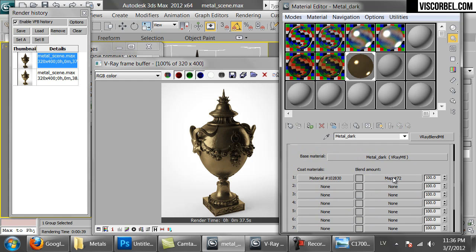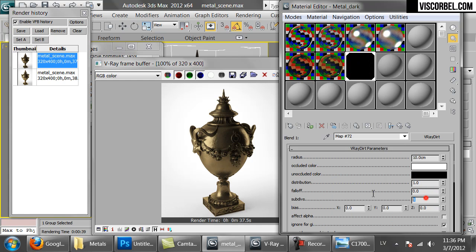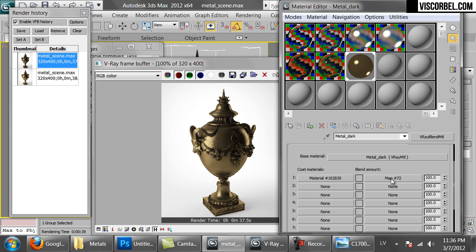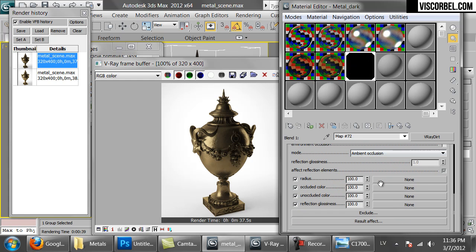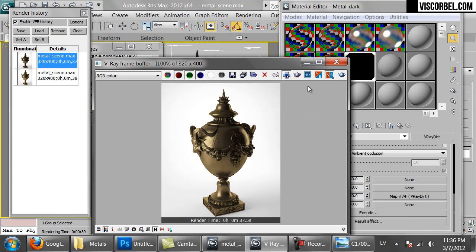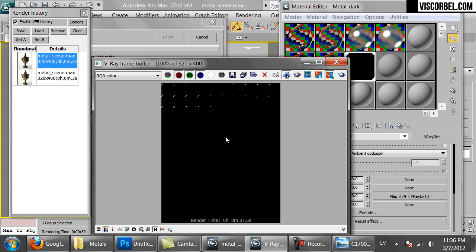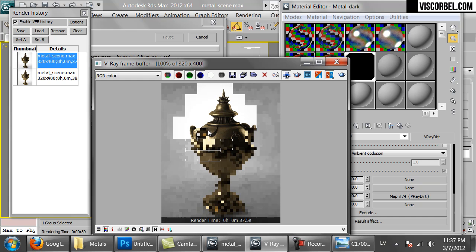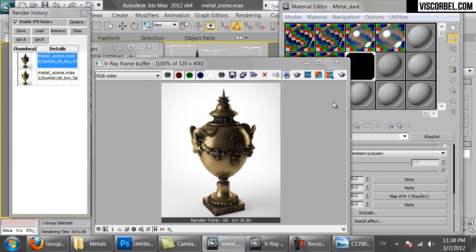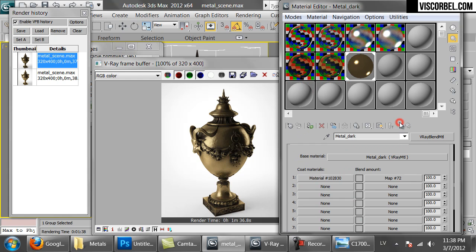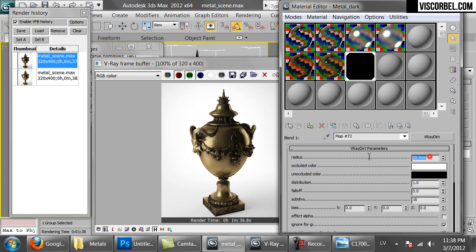And let's increase the strength of our V-Ray dirt map. So first increase the subdivs for a smoother result. And now copy the V-Ray dirt map from this slot and paste into the unoccluded color slot. Go deeper and paste again. This should give our V-Ray dirt map enough strength to show a nice result. So let's try to render. And I think this looks much better. We could probably even increase the V-Ray dirt radius to 20.